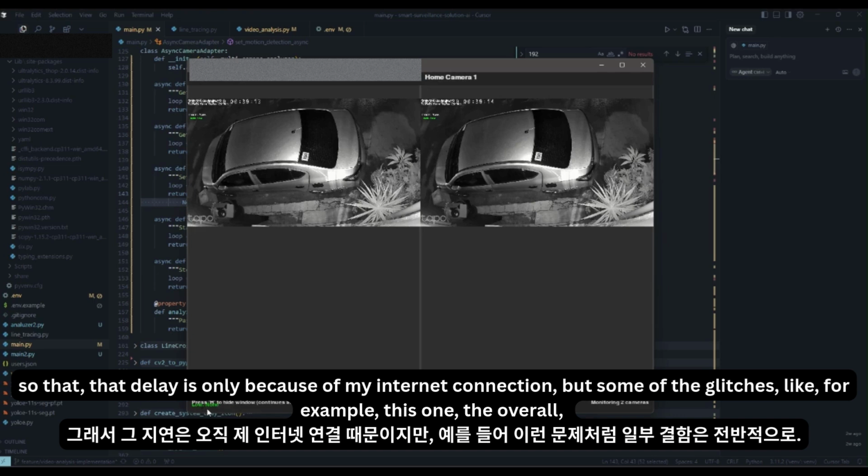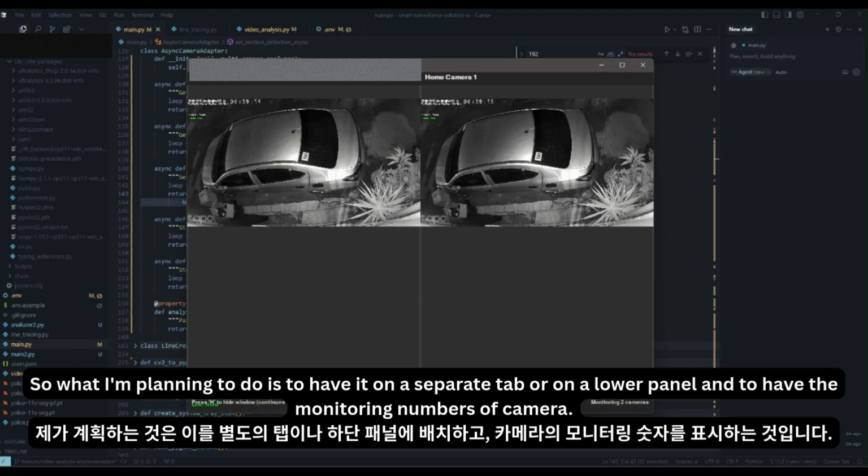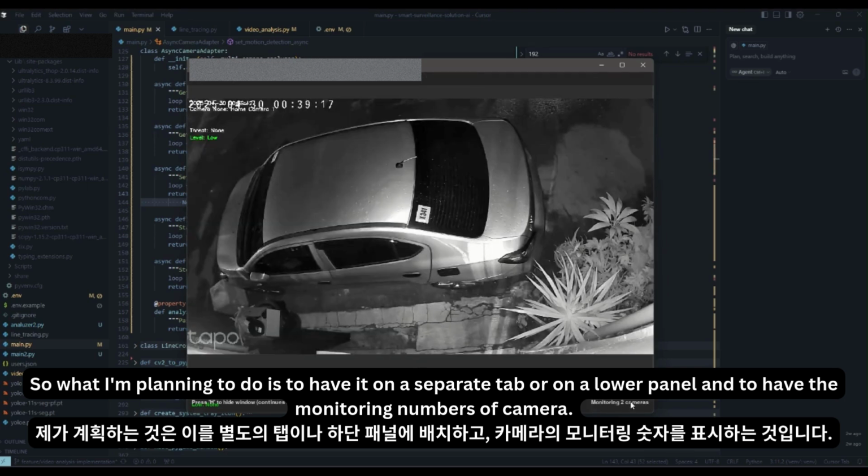But some of the glitches, like for example this one, the overall threat detection is overlapping with some of the information. So what I'm planning to do is to have it on a separate tab or on a lower panel, and to have the monitoring numbers of the cameras.